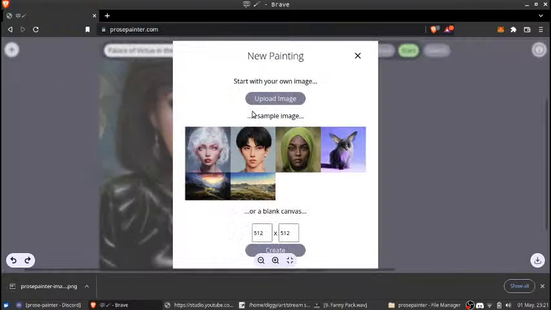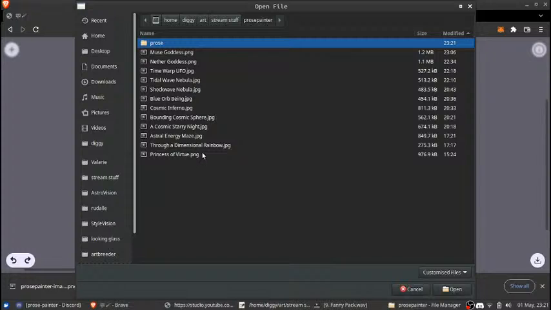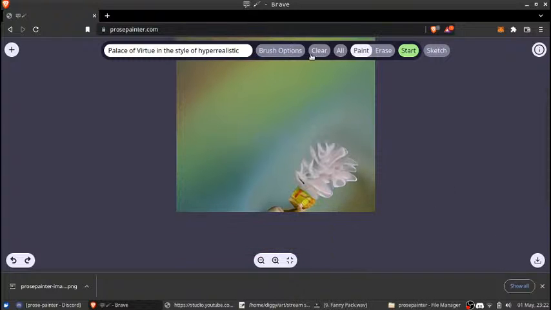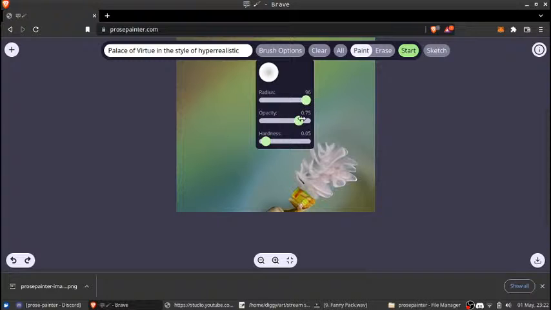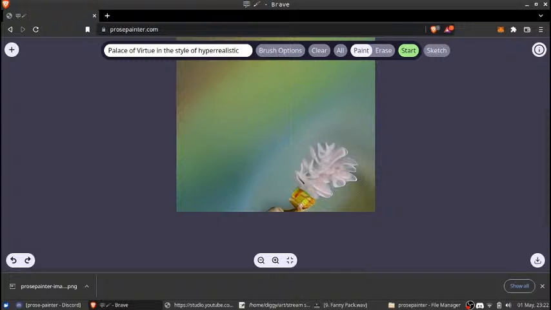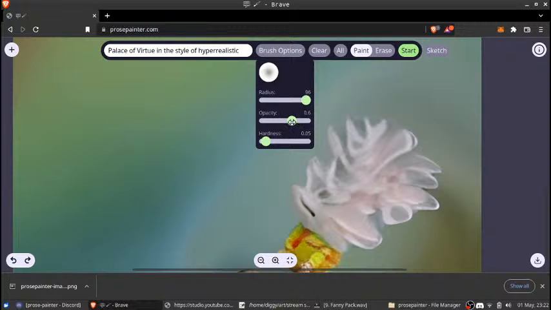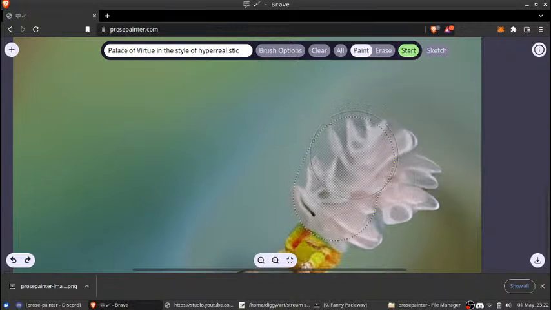Okay, next picture. I'm just gonna do a bunch right quick. So this one is through a dimensional rainbow. What I want going on here is some kind of pinecone crystal or something. So I'm gonna select. Okay, that was kind of bad. I'm gonna get in there.